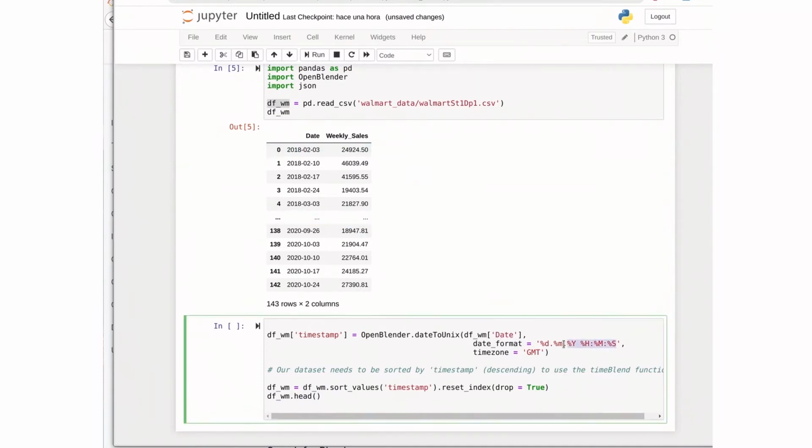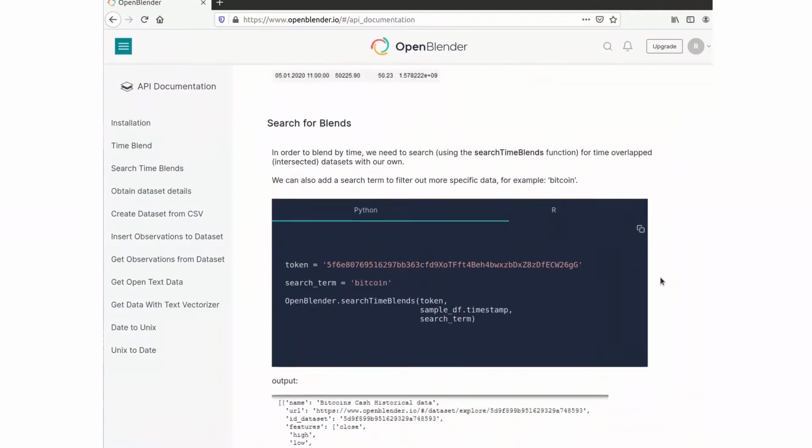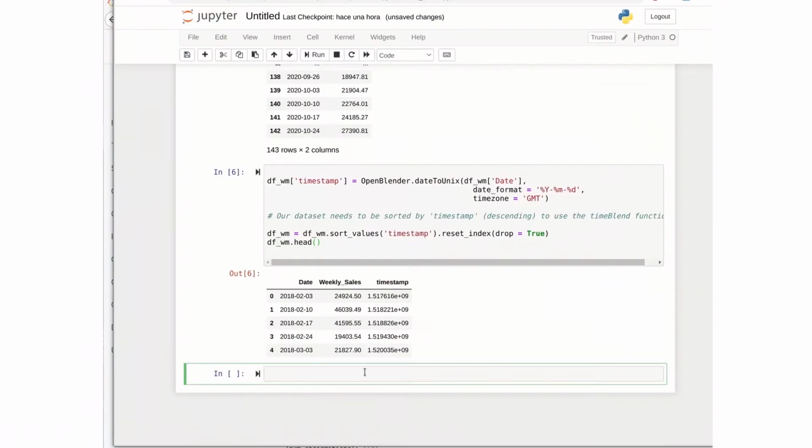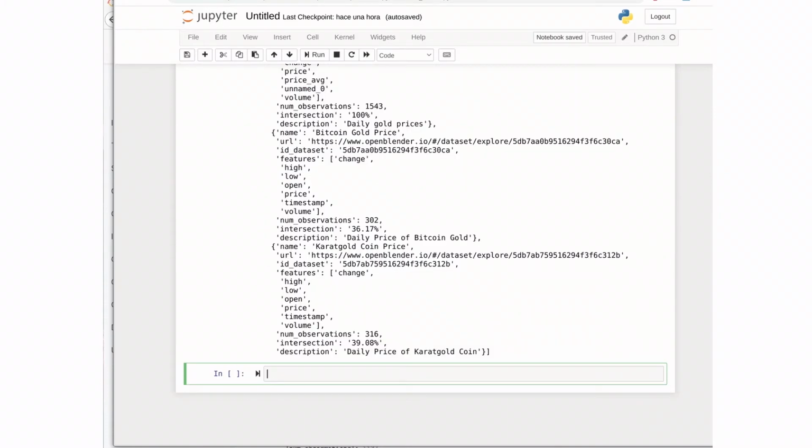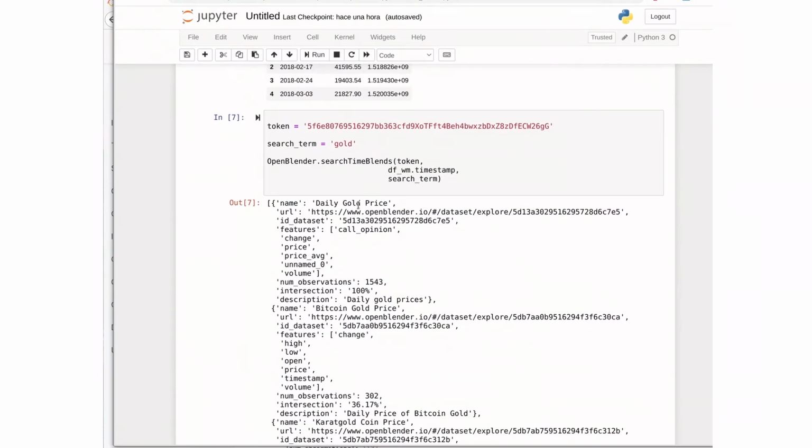Now that we have the timestamp, we can search for time-overlapped datasets. I'll just copy the code again from the example, and I'll change the search term to gold to search for overlapping gold datasets. So now we've got some matches.